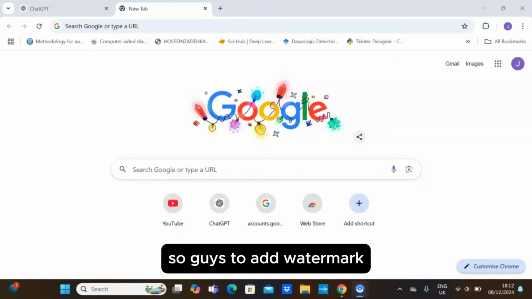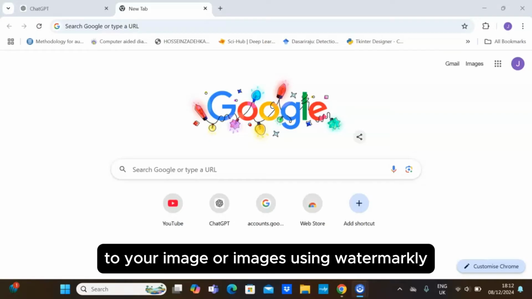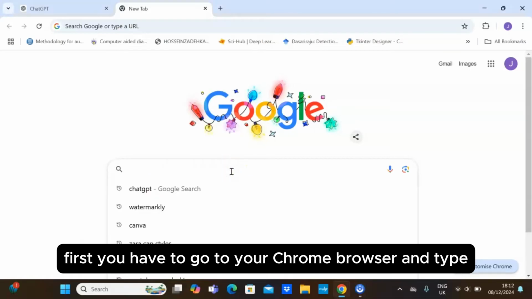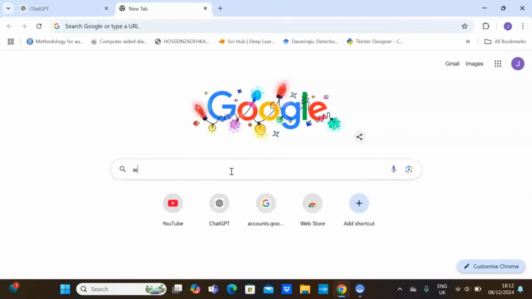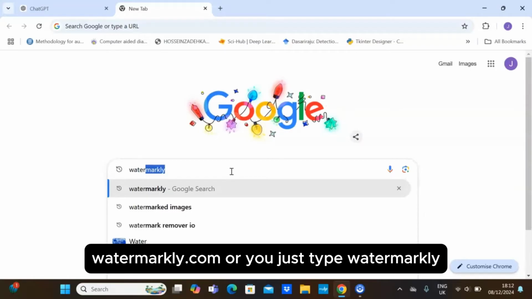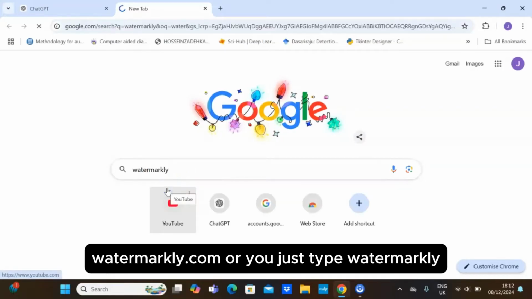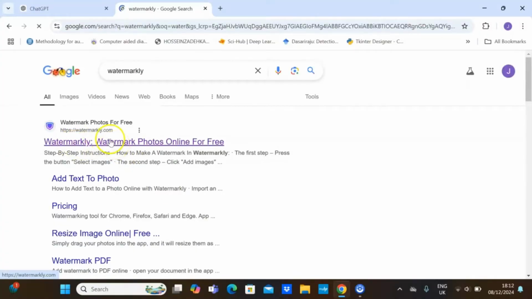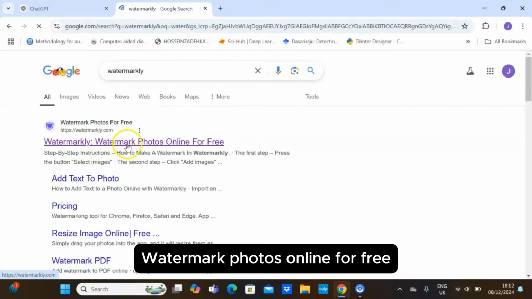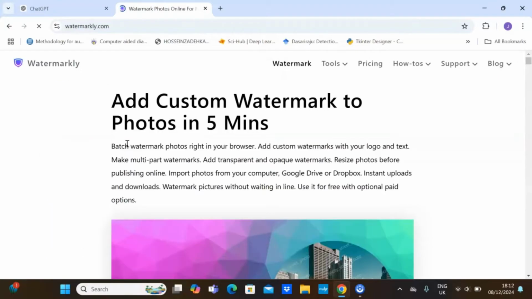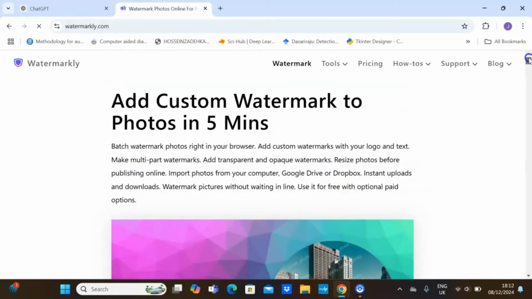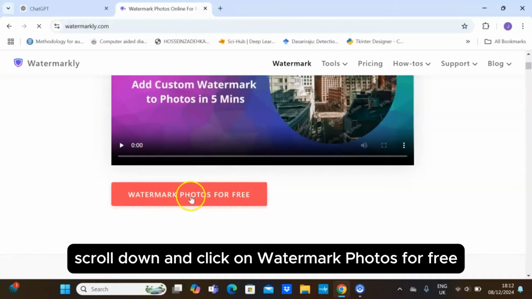So guys, to add a watermark to your image or images using Watermarkly, first you have to go to your Chrome browser and type watermarkly.com, or you just type Watermarkly. Then click on Watermarkly, watermark photos online for free. Click on it. Then once you get to this page, scroll down and click on watermark photos for free.